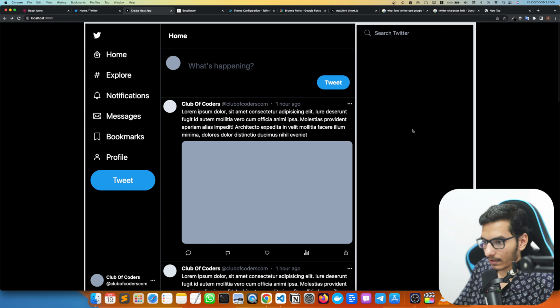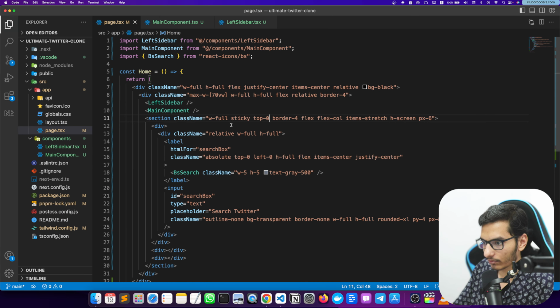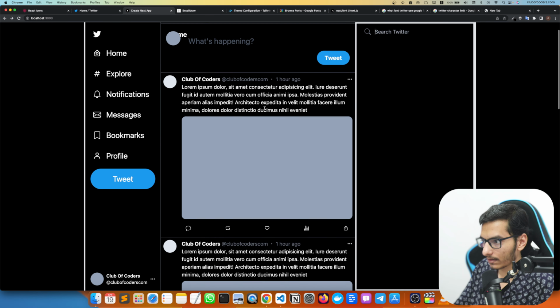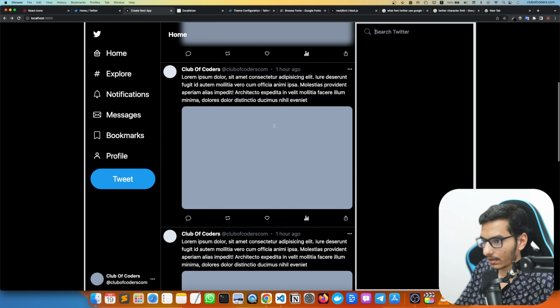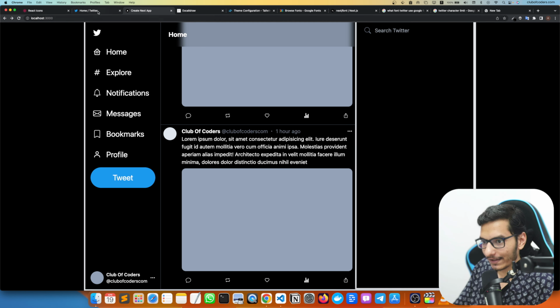Okay, so this is also sticky. We need to make sure that this is also sticky. Yeah, now both sidebars are sticky. You can see this is also sticky, this is also sticky, and this is scrollable. So this is similar behavior to our Twitter, as you can see here.